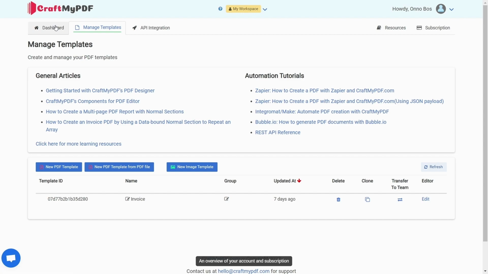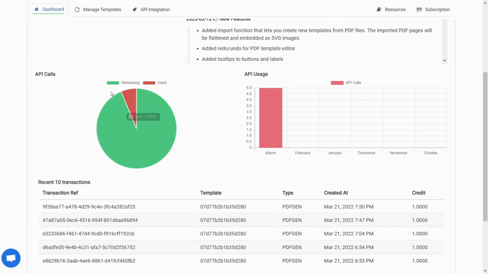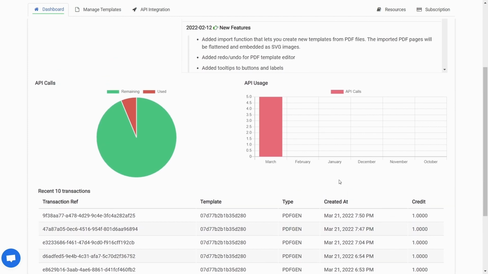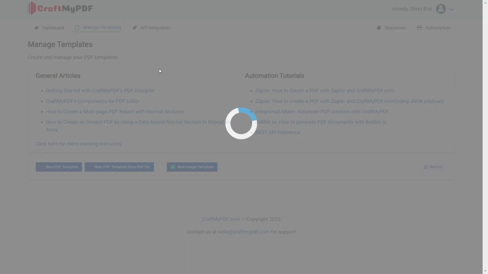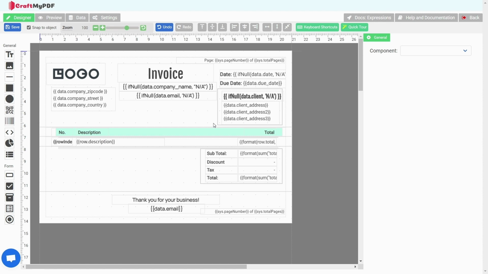So this is your dashboard. You can see how many credits you've used, and you get a nice 80 credits to test with, and you can create 3 templates. I've already created a template. You just create a new template, and then I'll go to the editor and explain how this works.